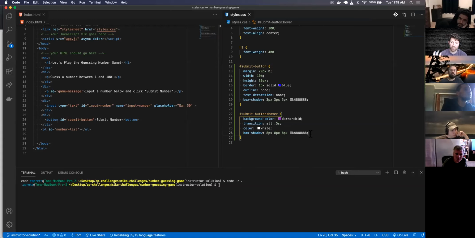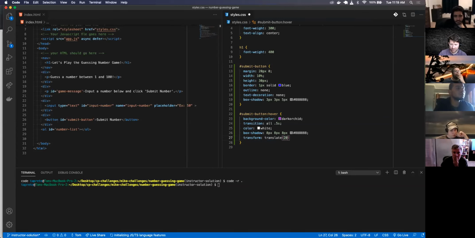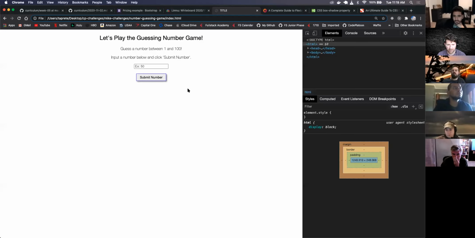So I can actually transform the button to move in relation to the screen by using the transform CSS property, which takes in a translate method, and it takes in 2 values. These are the X and Y coordinates, how much you want the button to move. So I can say, move the button right 20 pixels and down 15 pixels. This is going to be kind of crazy.